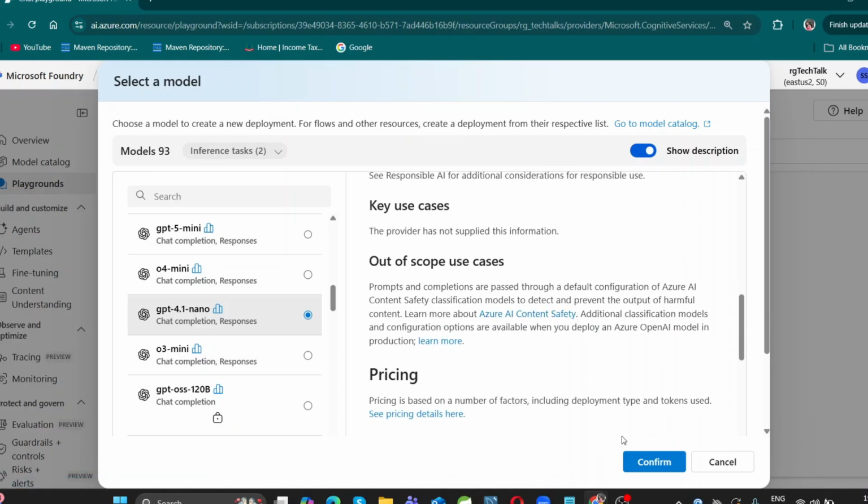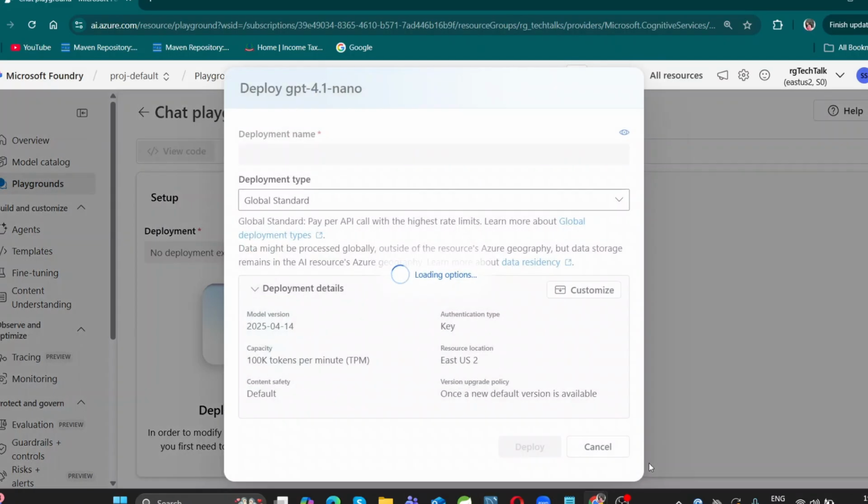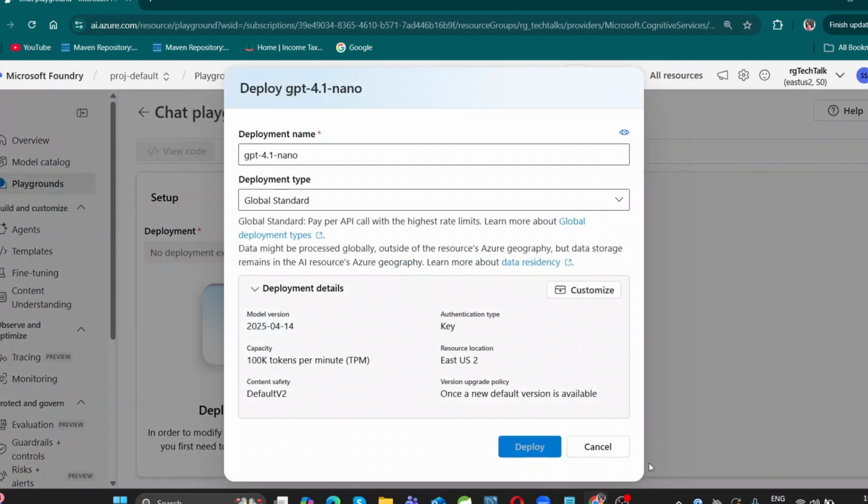After clicking deploy, a deployment form will open. In this form, we need to provide some deployment details. Here, we will enter things like deployment name. Deployment name is the name our application will use to call the model. If you want, you can also change the deployment name. Here, we are naming our model deployment as GPT 4.1 Tech Talks.